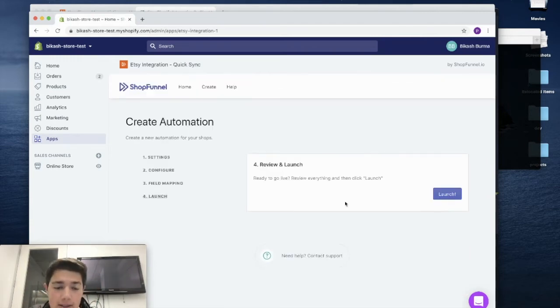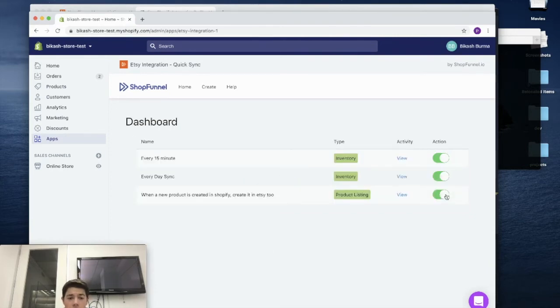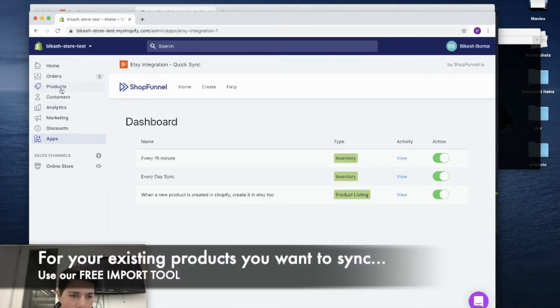So keep that in mind. But we're going to go ahead and click Continue. And then just like that, once you double check, make sure everything looks good, we're going to go ahead and click Launch. And now what this is going to do, you can see we're back at the dashboard page, and this is live. What this is going to do is every time you create a new product in Shopify, it's automatically going to recreate that in Etsy. So let's go ahead and do that right now to see how it works.